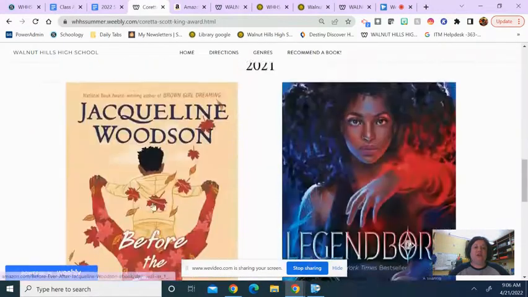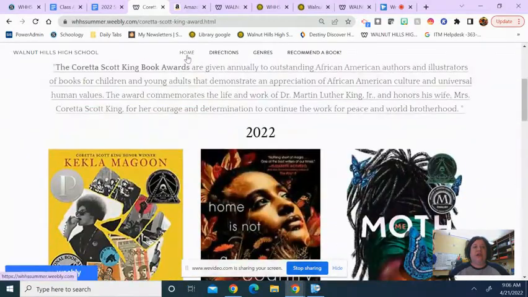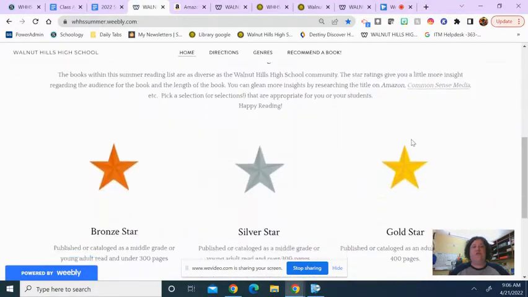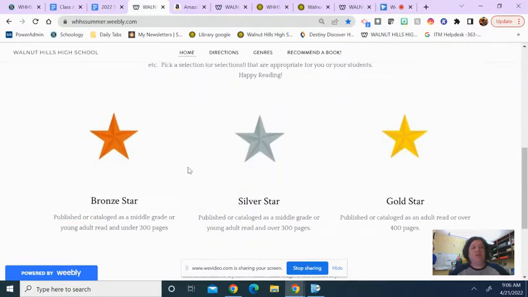Underneath, you'll see some stars. There's all different stars. If you look on the home page, it gives you a key for what the stars are. Bronze Star books are published or cataloged as middle grade or young adult reads, and they are under 300 pages. Silver Star books are also published or cataloged as middle grade or young adult reads, but they're over 300 pages. So both bronze and silver, the intended audience for the books are middle grade or young adults. Gold Star books are either adult reads or they're over 400 pages. You can get a feel for that once you click on the image of the book and look at the specifics on Amazon.